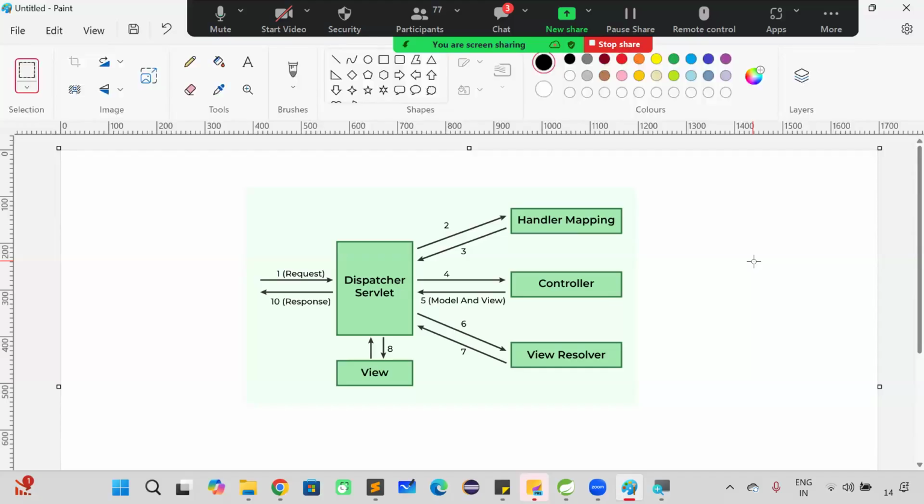This is called the WebMVC architecture diagram. This contains dispatcher servlet, handler mapper, controller, view resolver, view component. Like this, multiple components are involved in our WebMVC architecture. Dispatcher servlet, handler mapper, controller, model and view, view resolver, view component. Can you read the names again? Dispatcher servlet, handler mapper, controller, model and view, view resolver, view.